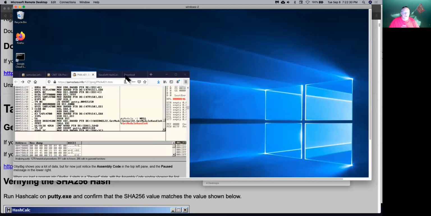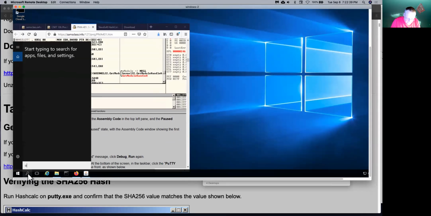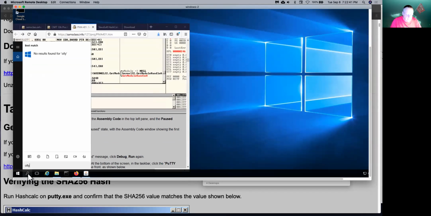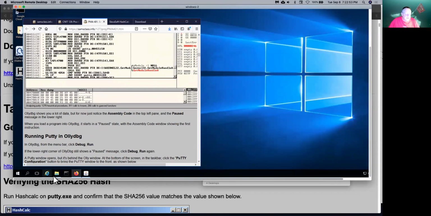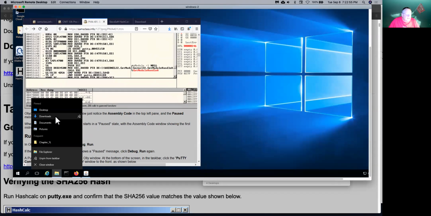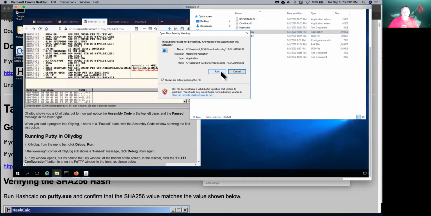I don't need Jasmine anymore. Here's the instructions for Olly, but I'm just going to use Olly. I've installed it. Maybe it's just in my downloads folder. I didn't put a shortcut on my desktop, so I guess it's just in my downloads folder. Let's try that. Yep, you just extract it and it just sits there. Okay, all right, so there's Olly.